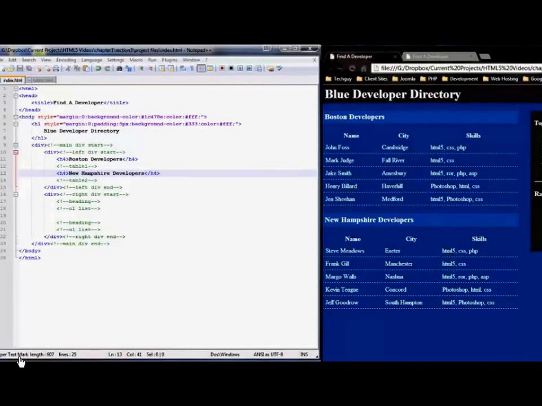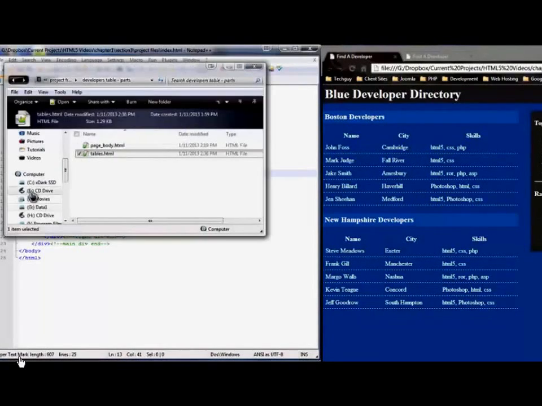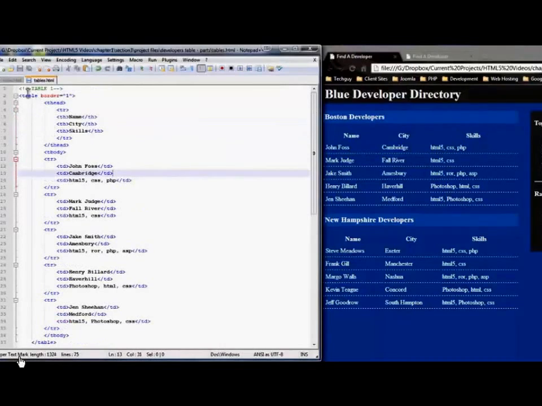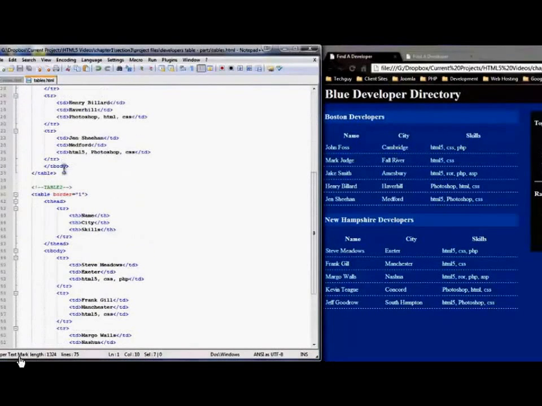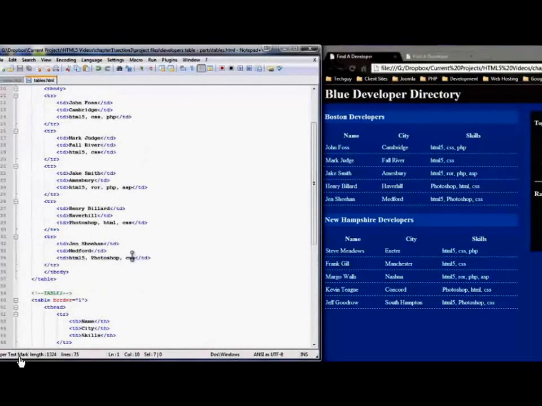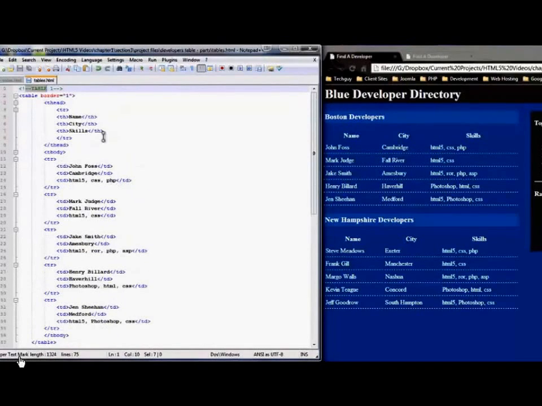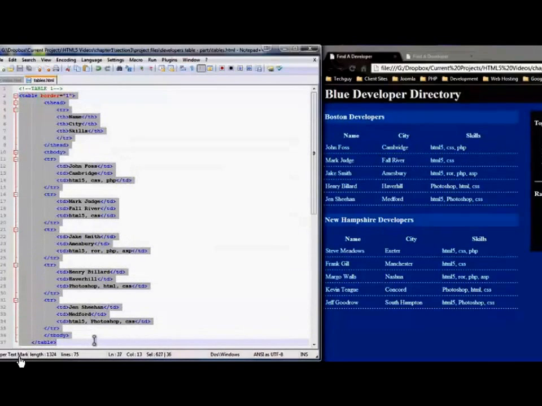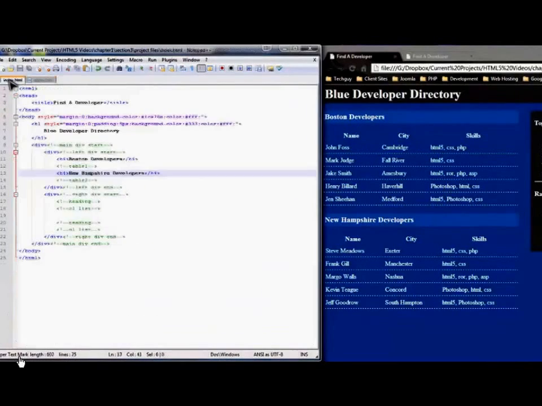So I'm going to grab the, let's see, and it's in this folder, the parts folder. You'll see a file called tables.html. And I have table 1 is labeled with a comment, and then you scroll down and we have table 2. Table 1 is Boston, table 2 is New Hampshire. Alright, so now we're just going to grab the entire thing, copy it from the first table tag to the last one, and copy.